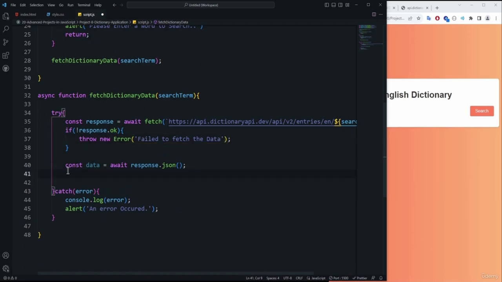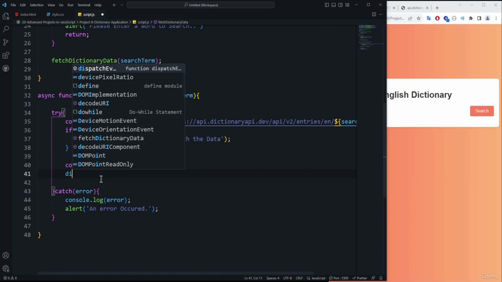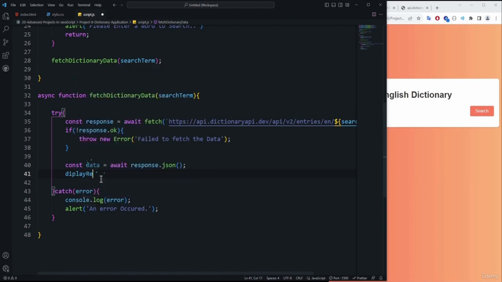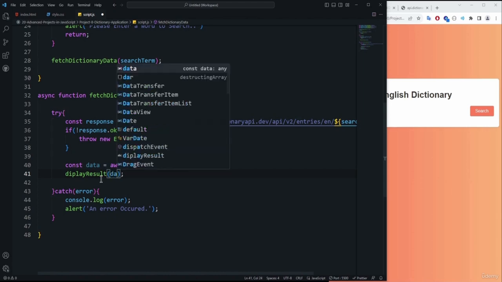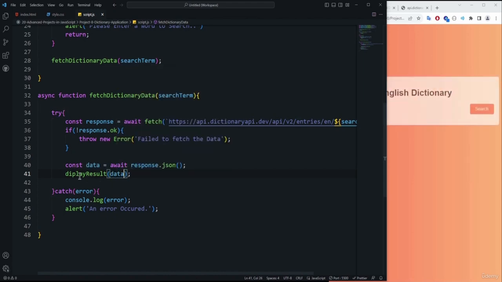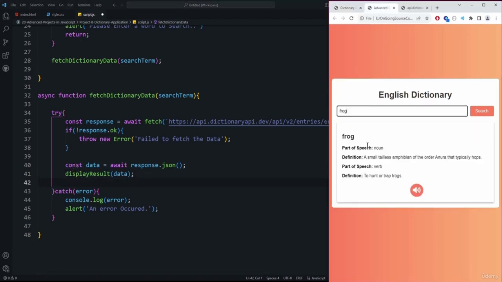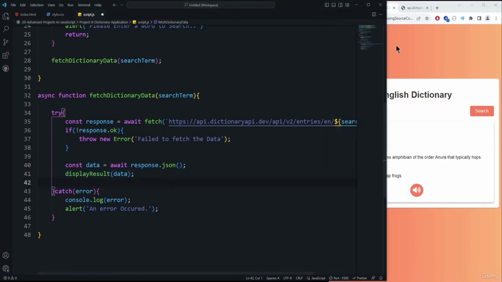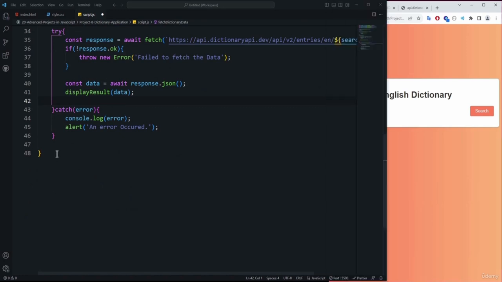After that, if getting the data is successful, then that data will be stored inside this particular data variable. Then we want to pass this data variable to our display result function. So this function is going to accept the data as a parameter. This function will be responsible for the display of the data. That is, this particular structure will be created by this display result function. So we need to create this function.